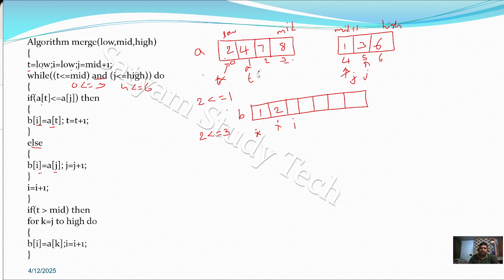Again you can compare a of t and a of j. So a of t value is 4. 4 less than or equal to, so a of j value is 3. 4 less than or equal to 3. The condition fails, then the else block is executed, b of i equal to a of j. So what is the a of j value? 3. So 3 is stored here in b of i. 3 is stored here and j is incremented. So j indicates here, this is j, and i is incremented.